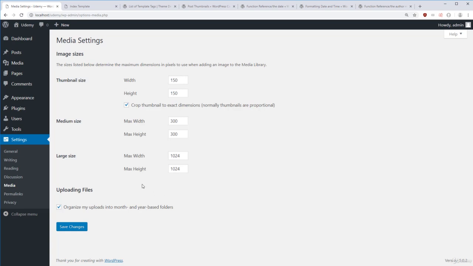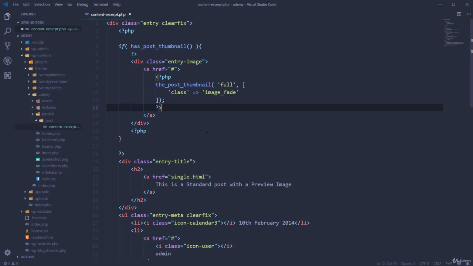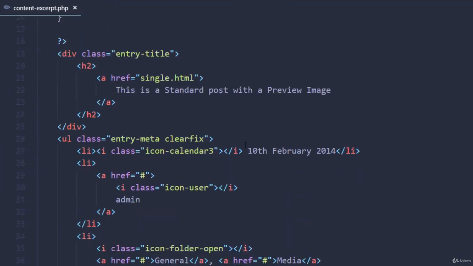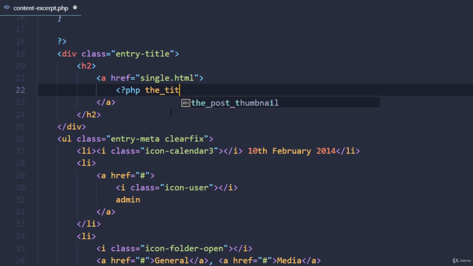Let's finish up the loop here by making the rest of the post dynamic. Most of the functions I'm going to introduce here can be found on the Template Tags Handbook page. We're going to start from the top and work our way down. First up is the title. Inside the div tag with the class entry title, you'll find the title. We're going to replace this static text by calling the function the_title.